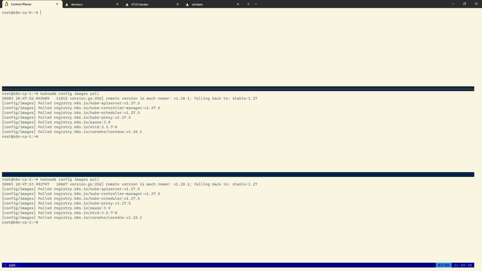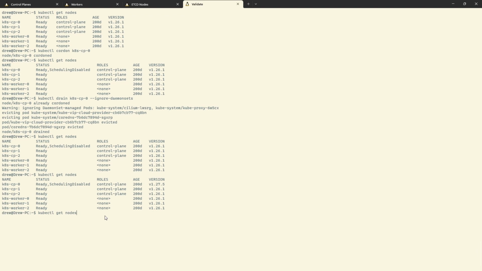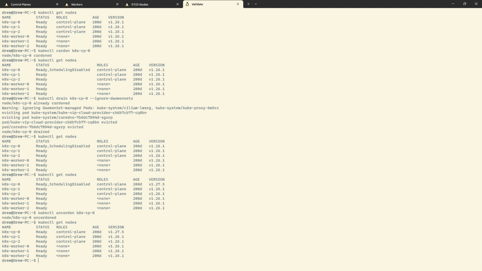And to know if that's worked, all we need to do over here is get our nodes again. And we should see that we've got one on 1.27.5, which we have. So that's great. All we need to do now is uncordon that node. So let's go back to that cordon command, put un at the start. And there we go. We have one node running on 1.27.5.